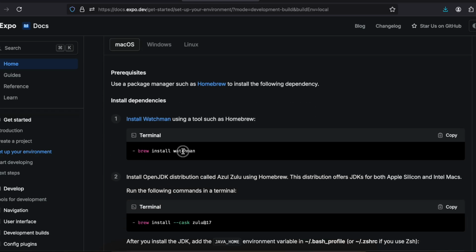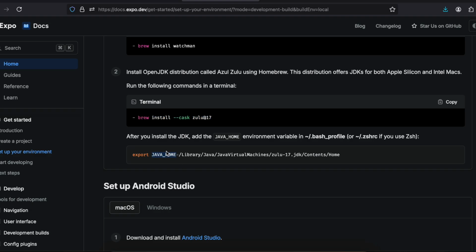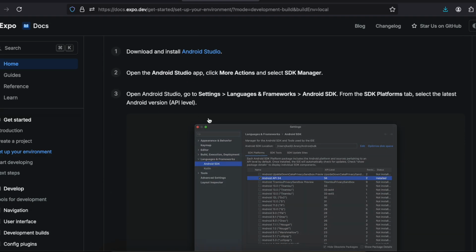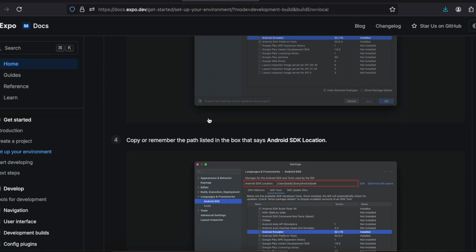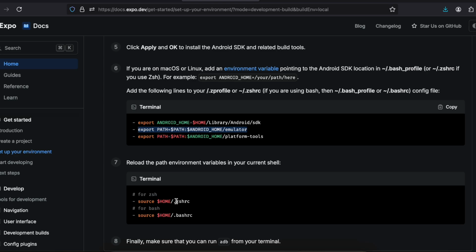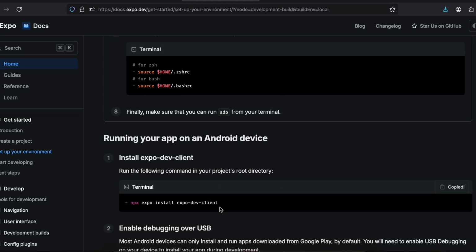I have already installed Watchman. I have already installed this Azul JDK as well. I have already installed Java. Then I have already installed Android Studio as well. If you haven't done all these steps, you will have to do it first. So just scroll down once. I have already done all this stuff as well. Then we just have to run this particular command.